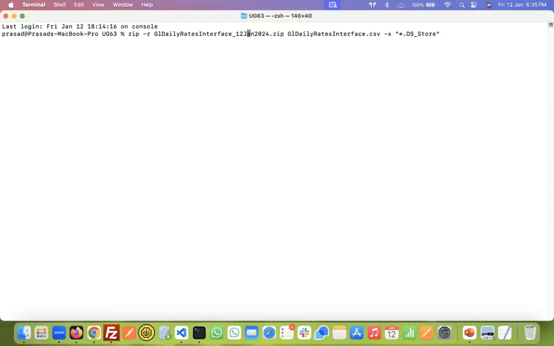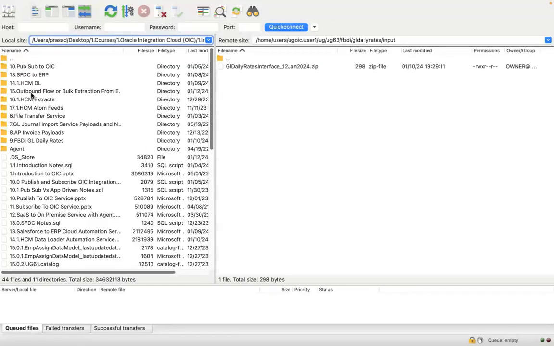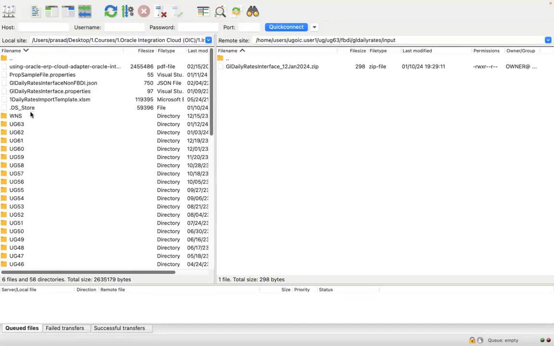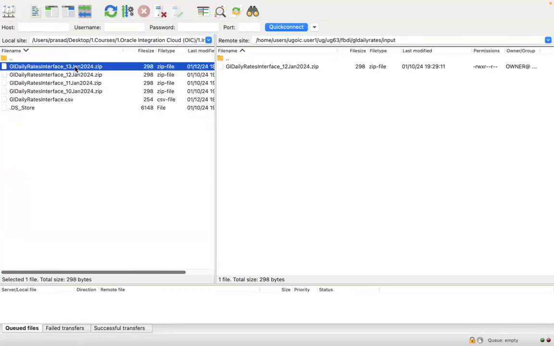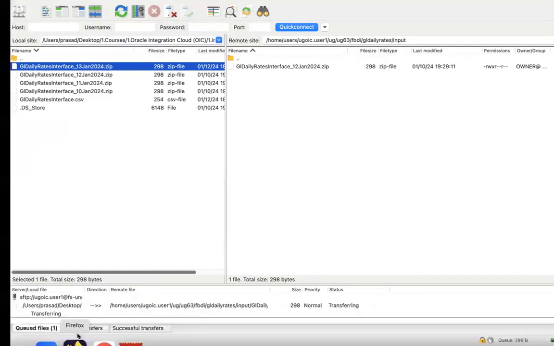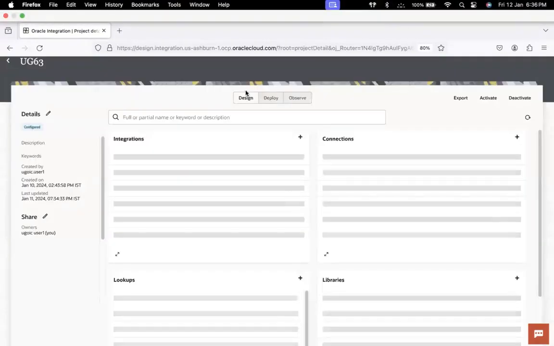I'm just going to name the file as 13 January. And I'm going to place this 13 January file. Okay, so I've got two files in the SFTP location, guys. And those two files have exchange rates for today and tomorrow.